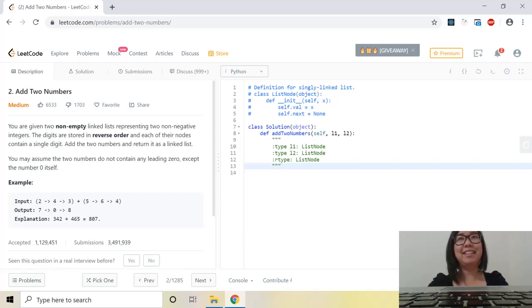Hi everyone, it's Alita. Today I will be solving a problem on LeetCode called Add Two Numbers. It is considered a medium level question and it involves linked lists.